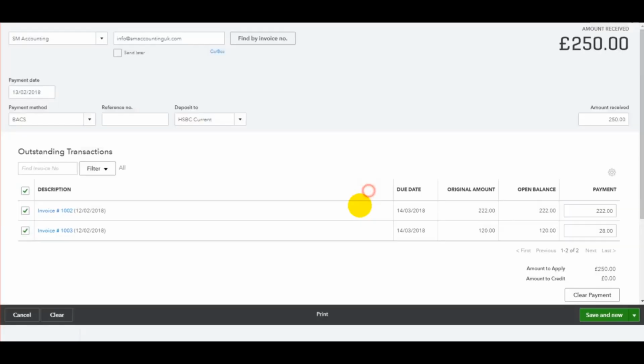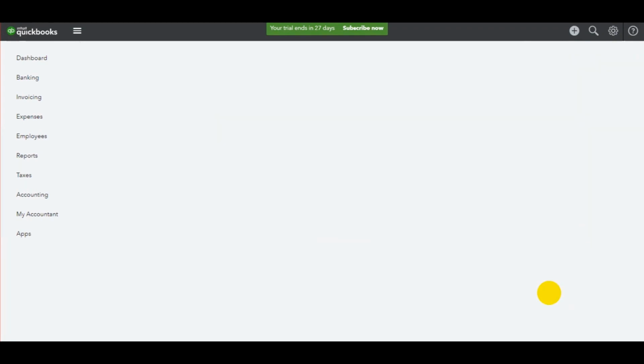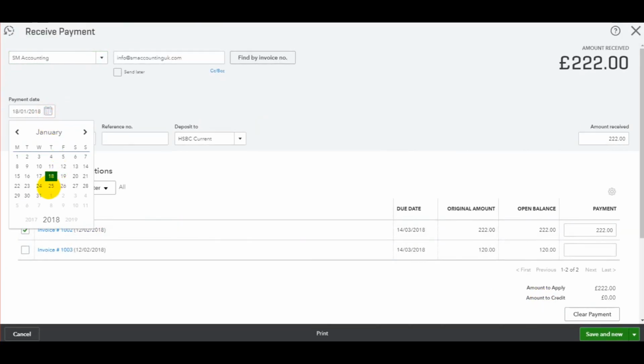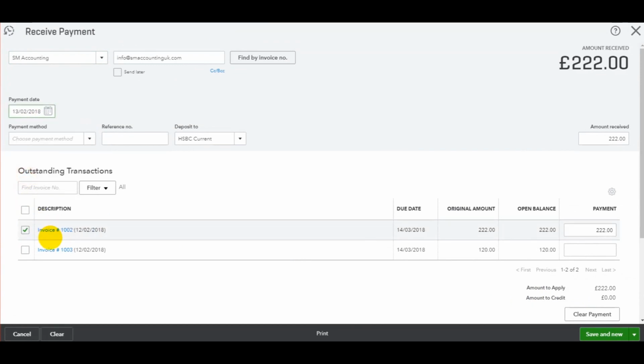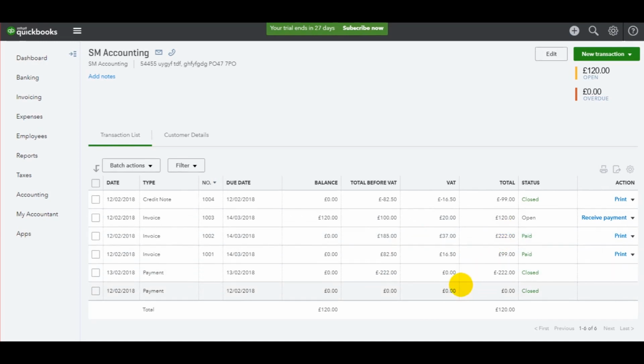If I leave this page and we just clear the one invoice, so go to the customer account, click receive payment, put the date of the payment received, the day it hit the bank account, go to the payment method. I've put BACS, deposit to the correct account. It was 222. It was for this invoice. That's great. Go down the bottom here, click save and close. This payment's been now added to their account, and you can see that down here. It's the 13th of the second, a payment of minus 222 against a positive 222 invoice.